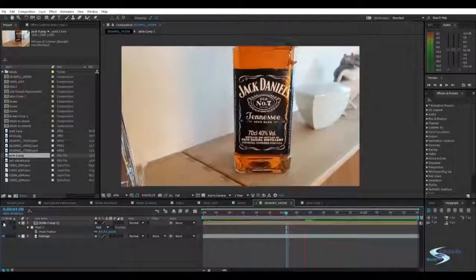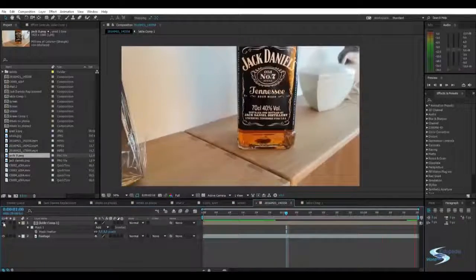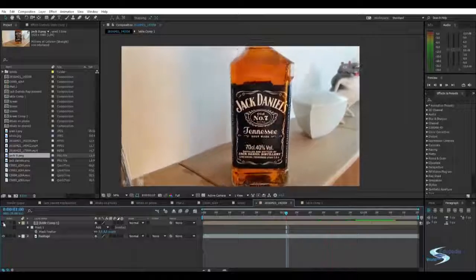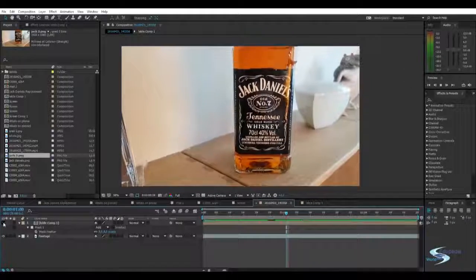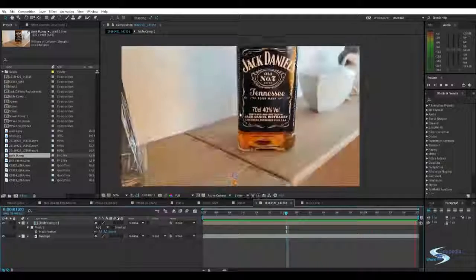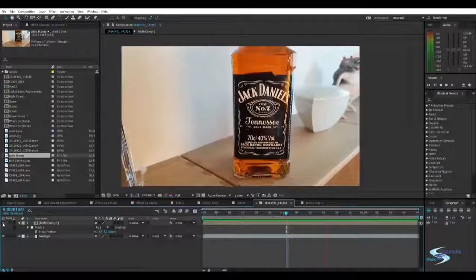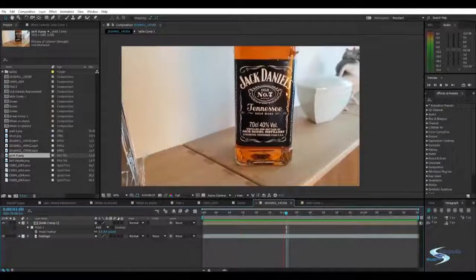Right now if we preview this, then you'll see the whiskey has disappeared, and it looks a bit different when I just turn it on and off like this because of the reflections. But if it's turned off and you haven't seen the other label, then you won't notice a thing.